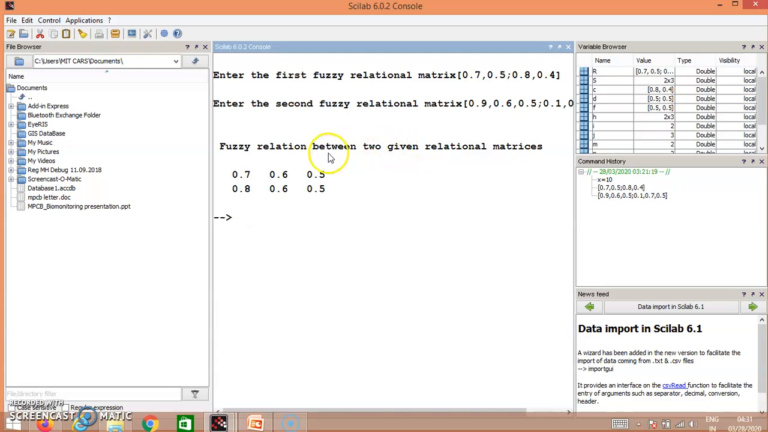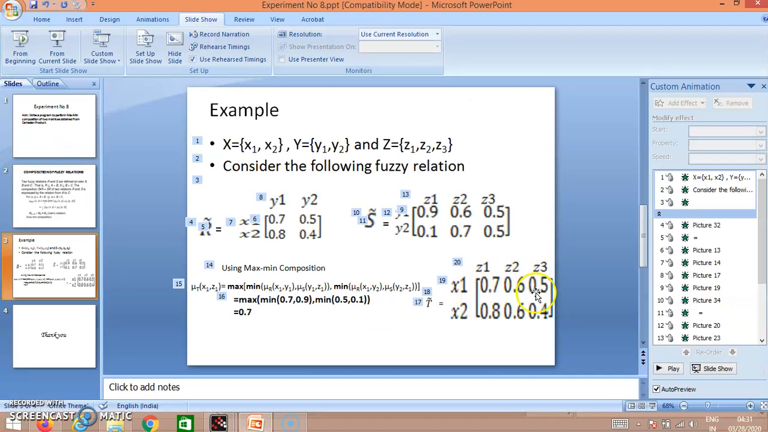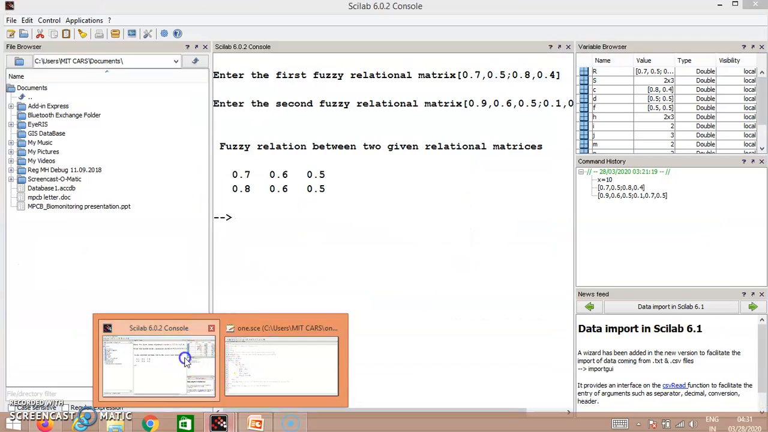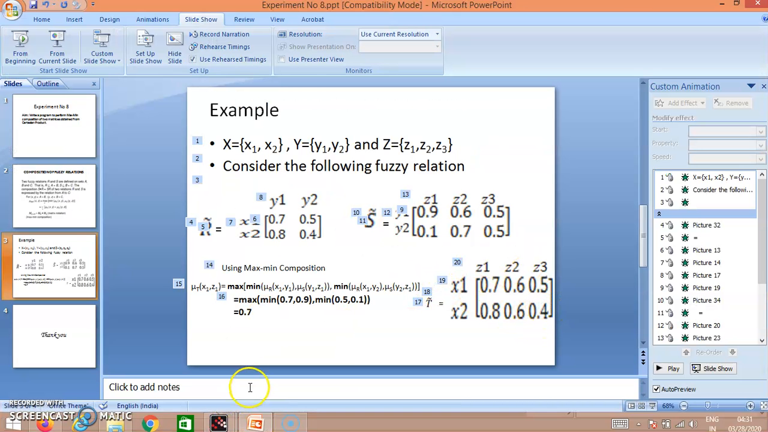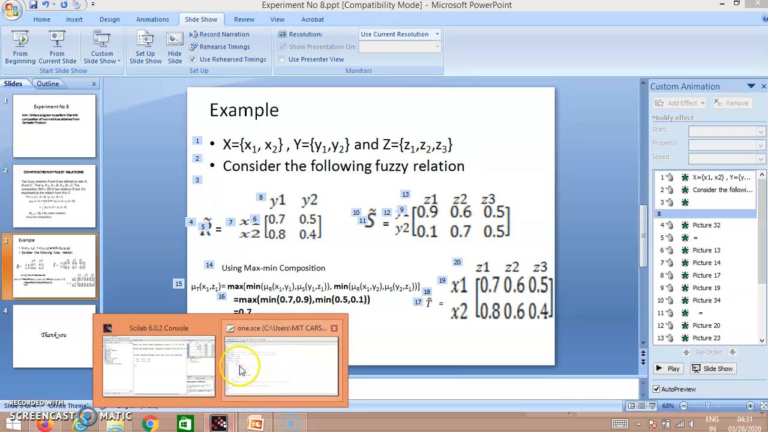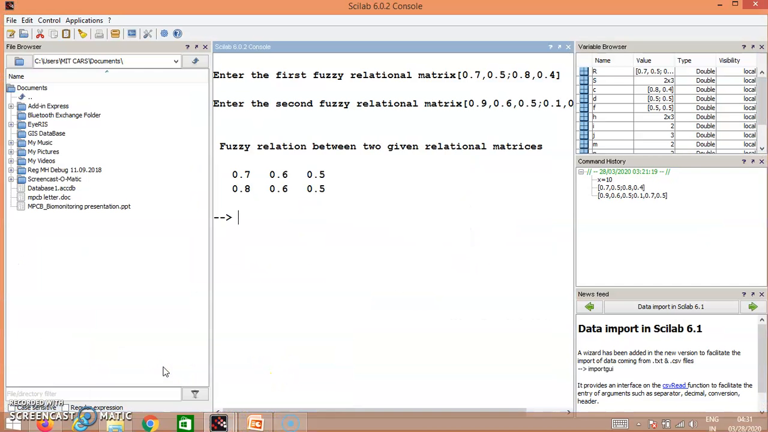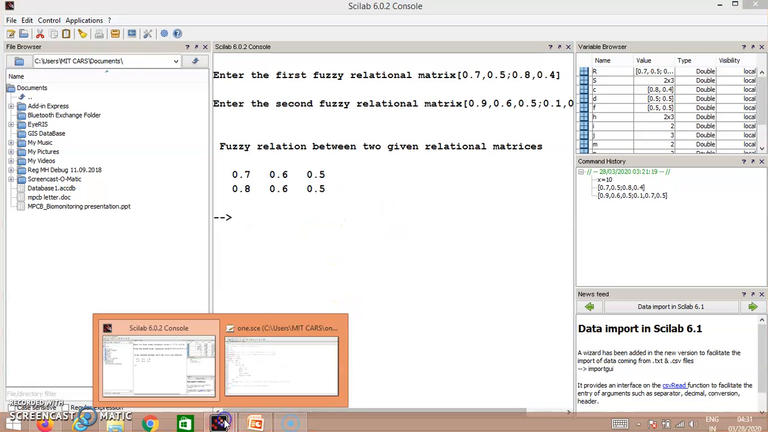The composite relational matrix between these two matrices: what is the result? 0.765 for the first, and the second is 0.865. In that way we can perform the max-min composition of any given fuzzy relational matrices. Okay, so this is the program for the fuzzy relational matrix. Thank you.